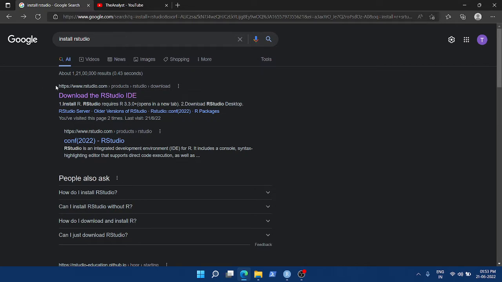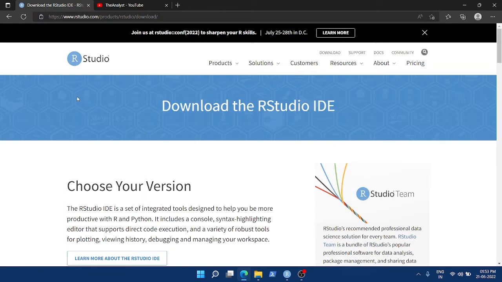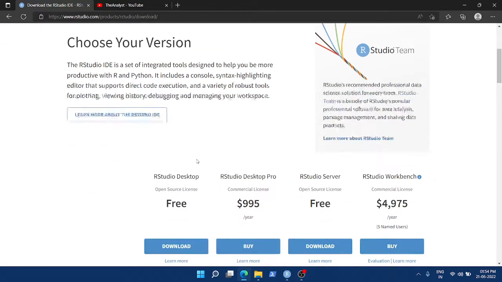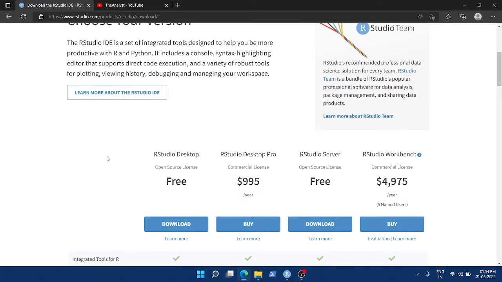The first result that you'll get is www.rstudio.com. Click on the link. This will navigate you to the landing page. On the landing page, scroll down a bit and you'll see different versions of RStudio. Alright. We will proceed with the free version. Click on download.